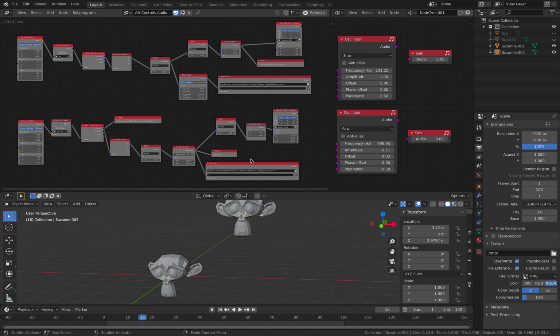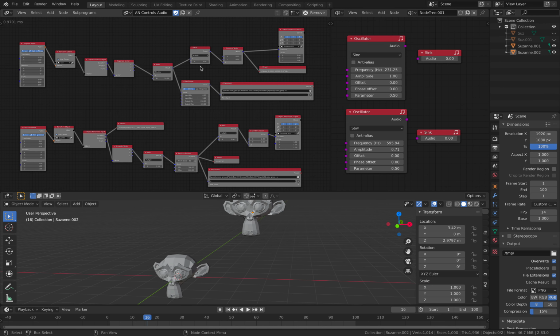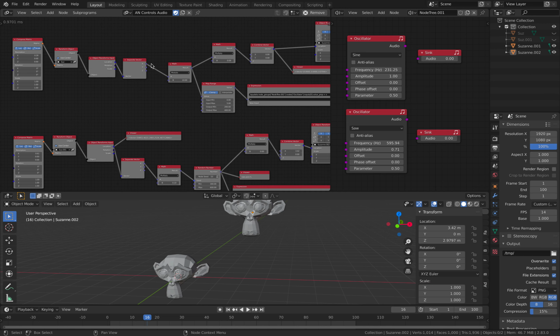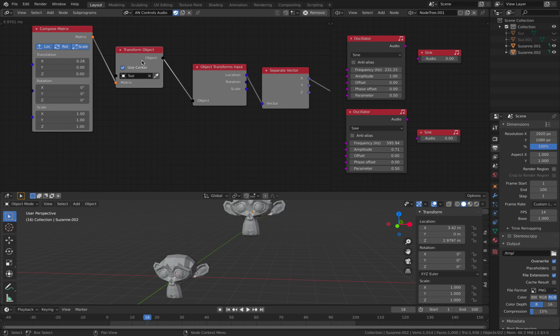In this episode, I will be using animation nodes and audio nodes to create random noise. So yeah, the setup is actually super simple. There's something unique in animation nodes, something called transform object. This is actually really interesting. I mentioned it in the past.